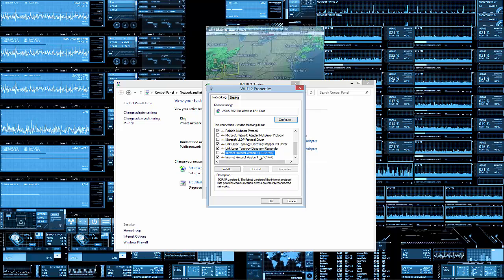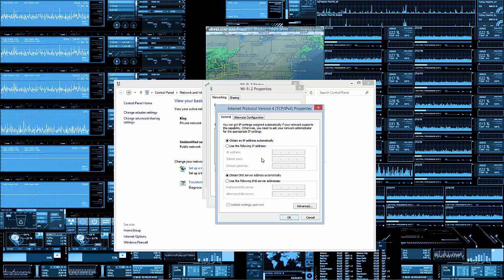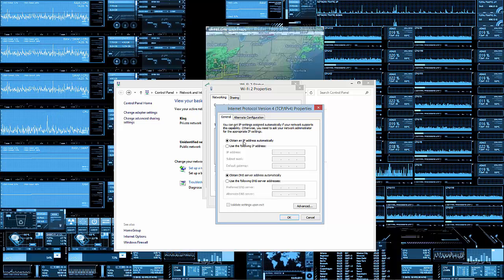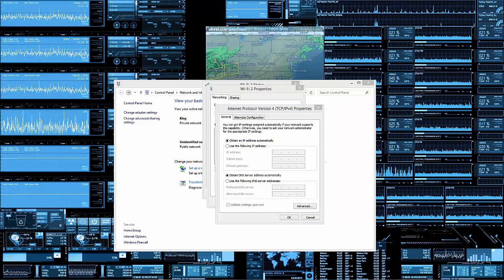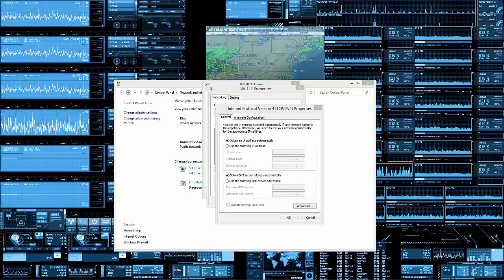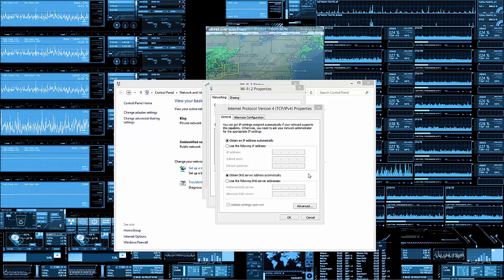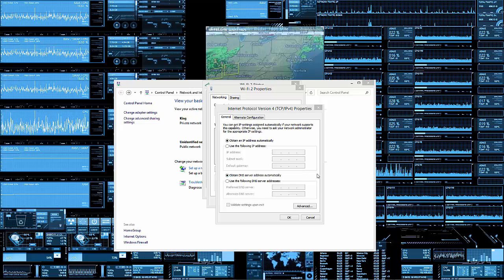So if you're on a Windows or really any laptop, desktop, or anything like that, you might want to just do obtain an IP address automatically, or whatever's equivalent for your operating system. And basically what you end up with is the DHCP server, or the Wi-Fi router. It will give out a given IP address per computer.